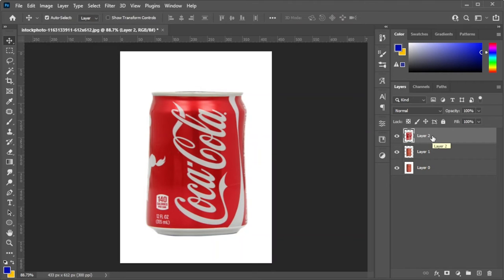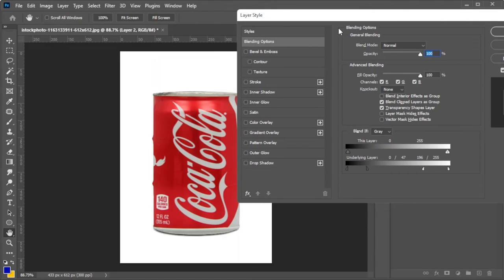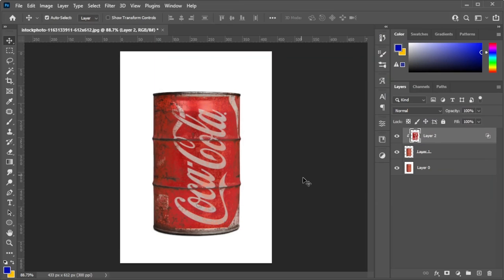Once you're satisfied, you can now clip the Coca-Cola can onto the barrel image by holding down the Alt key and clicking in between the layer. Now, right-click on the Coke image and hold down the Alt key while adjusting these pins depending on your preference. And you're done!